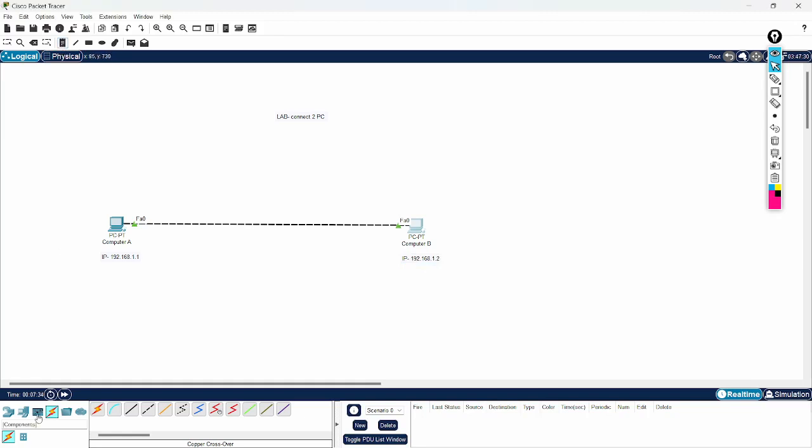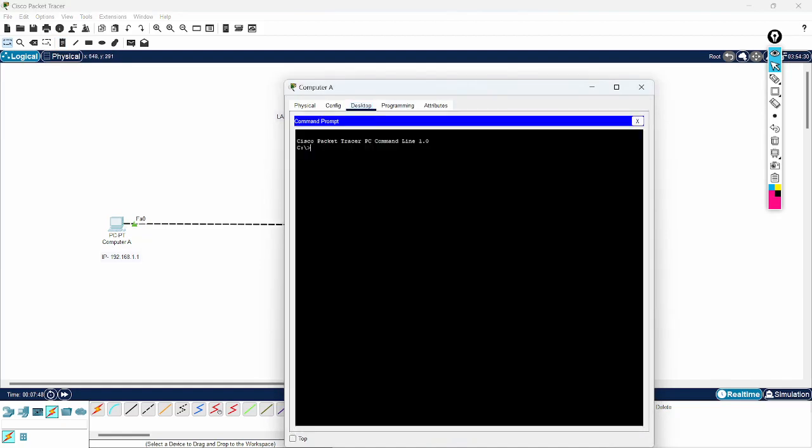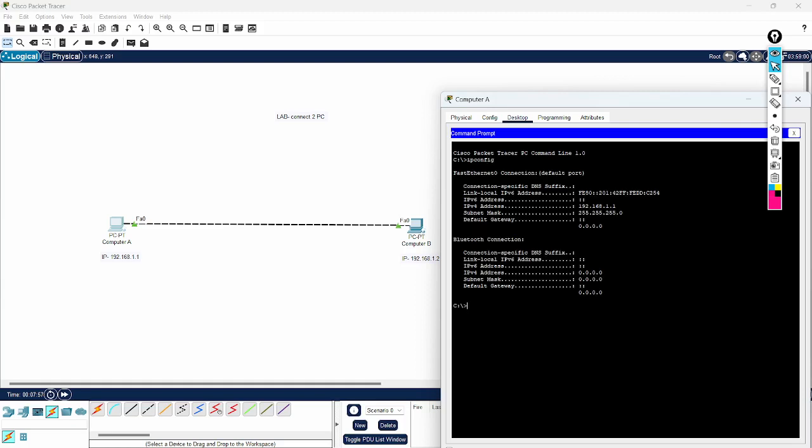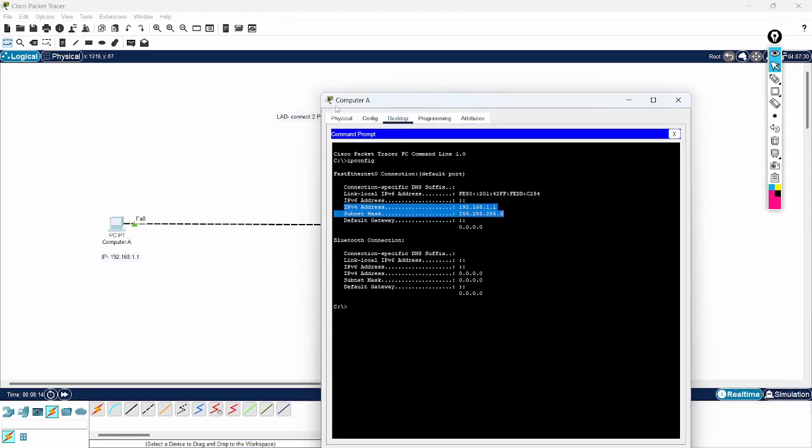Okay, so right now we also need to verify the IP. So how can we verify? Just click on this and click on the command prompt. There is one command, ipconfig. If you run ipconfig, it will show the IP address of the device, like 192.168.1.1, and the subnet mask is 255.255.255.0. It is the default subnet mask for class C IP addresses. So yeah, that means the IP address is correct, whatever we have configured on computer A.